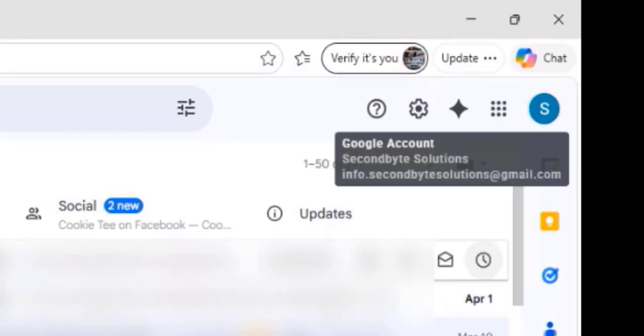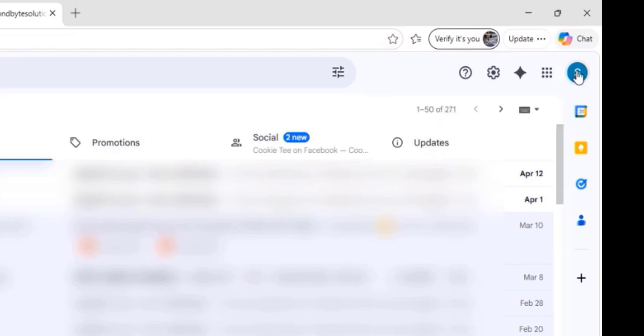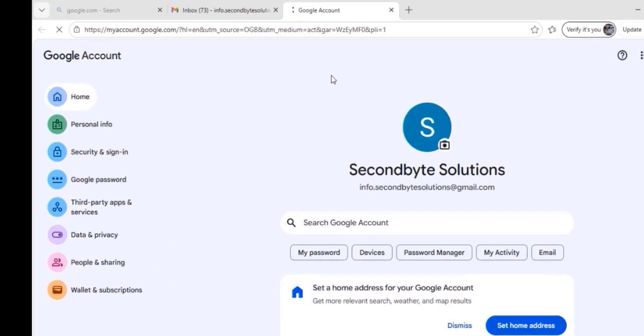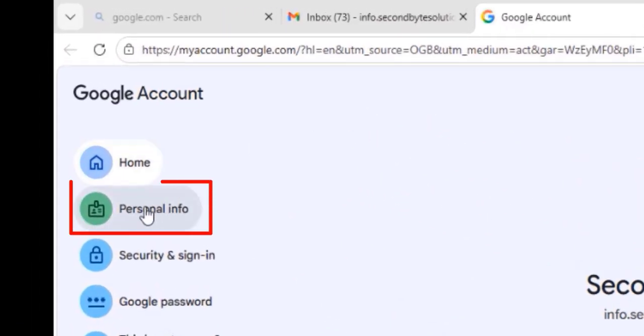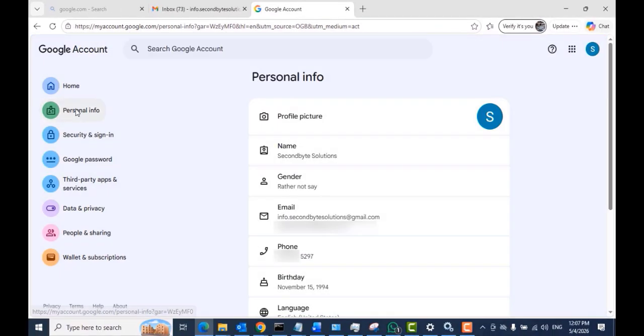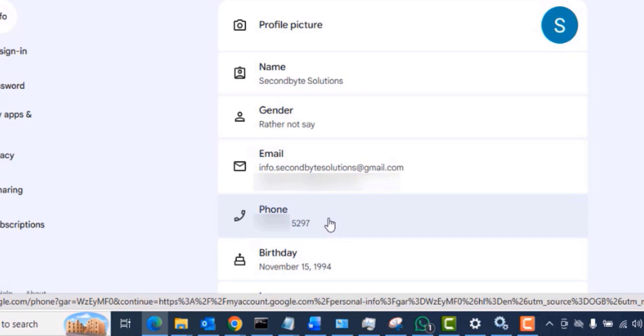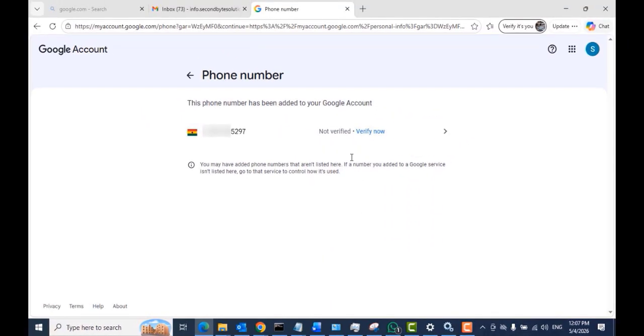So all I have to do is to click on the account icon at the top right corner. Click on that and then select the manage your Google account option. From there, you want to click the personal info option on the left and click the phone option on the right.